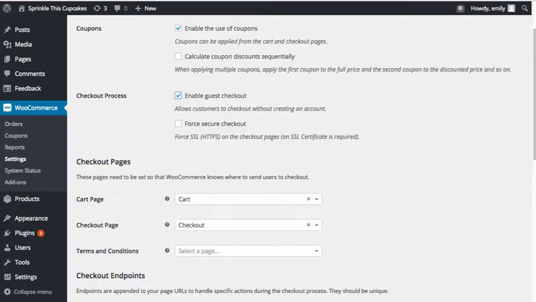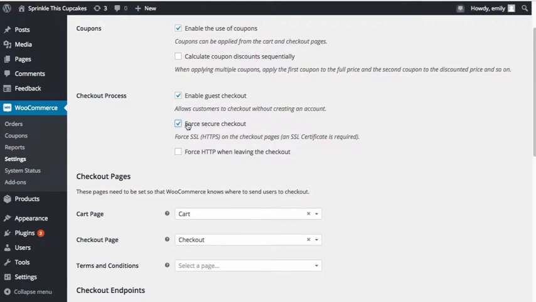In order to make this happen, you're going to need an SSL certificate, which is going to include files of data that bind the security key to your online store. Most hosting companies are going to offer this as part of their service, but some do require that you obtain the SSL certificate separately or that you purchase that. If I do check Force Secure Checkout, you can see that I get an additional option, which is to force HTTP when leaving the checkout.